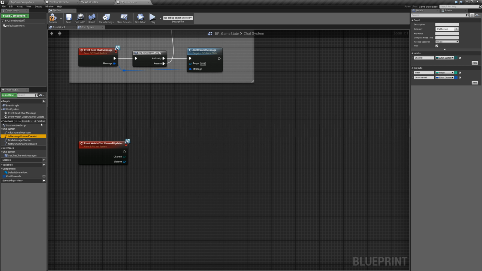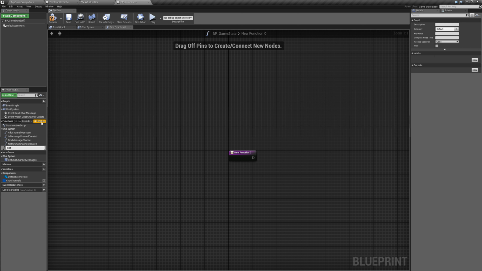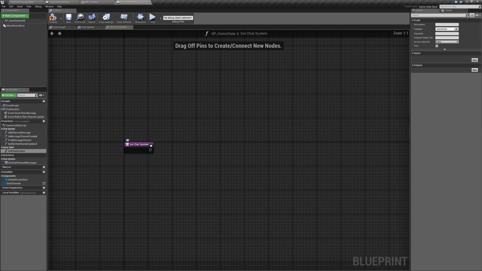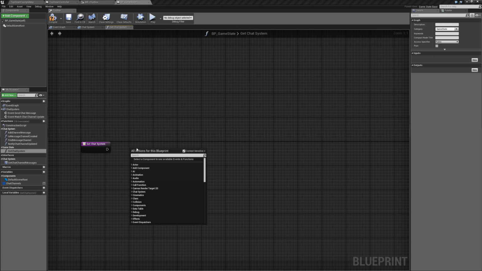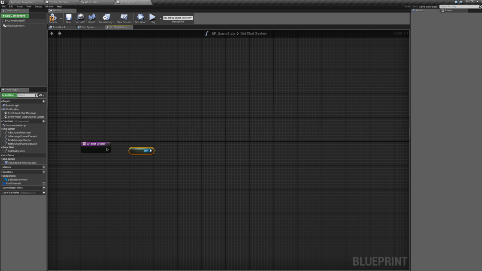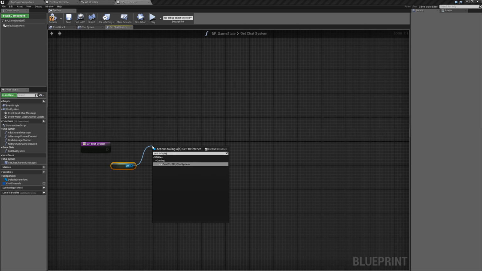The next thing we need to do is create a get chat system variable. And I will actually categorize this as game state. And all this is going to do is get a reference to self. It's going to cast to BPI chat system. And to see this option, you might have to uncheck this context sensitive.